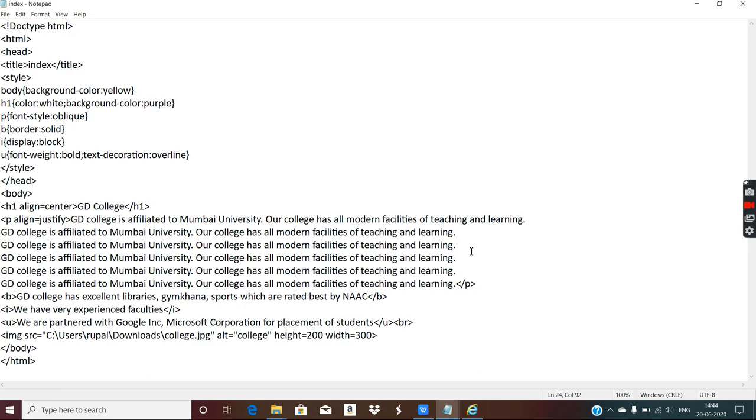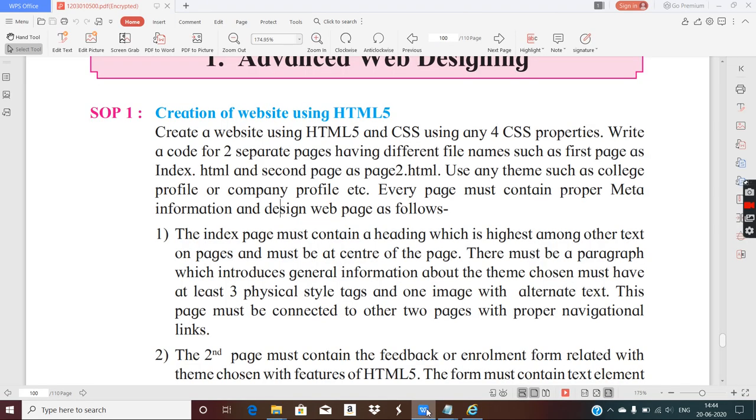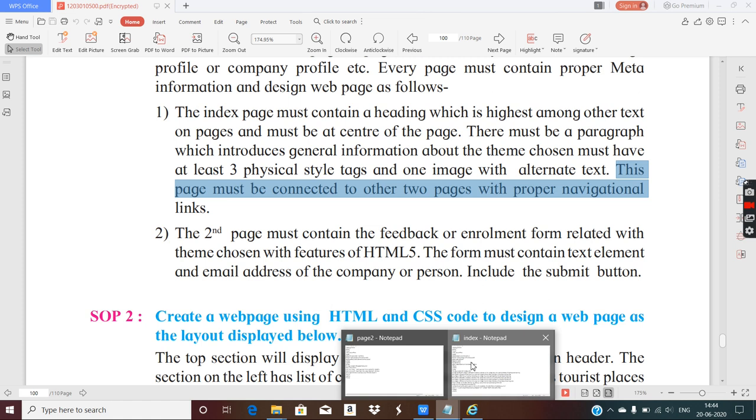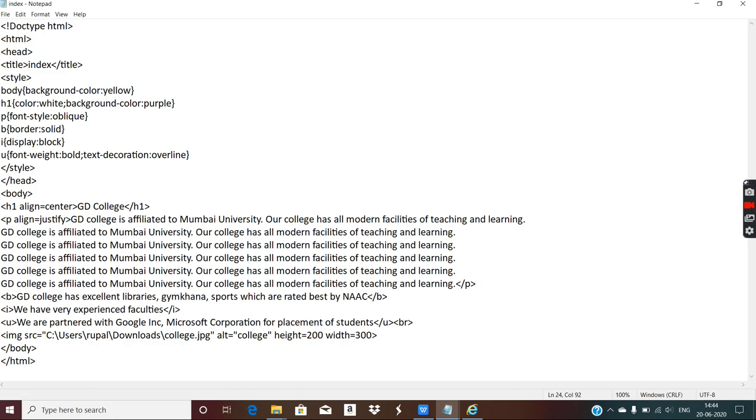What else is left? We have to link both the pages. What were the precise words for that? These pages must be connected to two pages, that means both the pages, index page and page 2. They must be connected with the help of proper navigational links, that means proper hyperlinks. So we will provide a hyperlink. How to provide a hyperlink? By using the anchor tag.